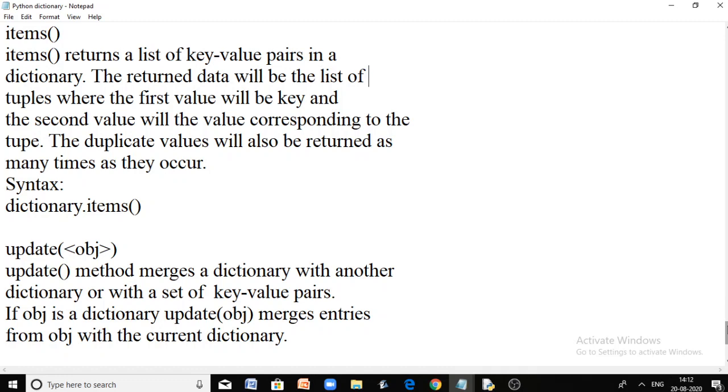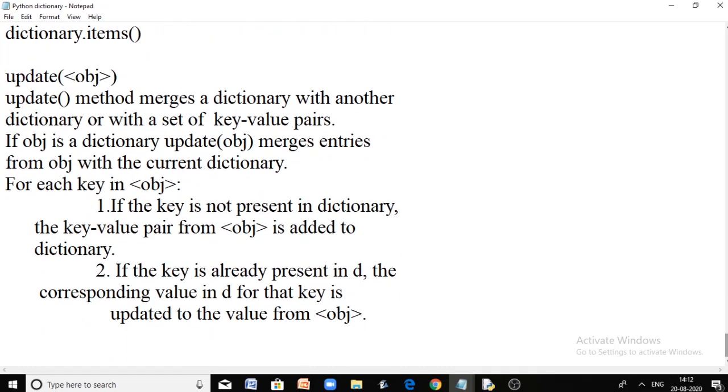Now the next one, and the last one to be discussed, is the update method. The update method merges an existing dictionary with a new, additional dictionary, or a set of key value pairs. So if you want to club two dictionaries together, you can use update. You have to call this update method on the original dictionary or the main dictionary, and the dictionary that is to be added or connected with the original dictionary should be passed as a parameter, right?